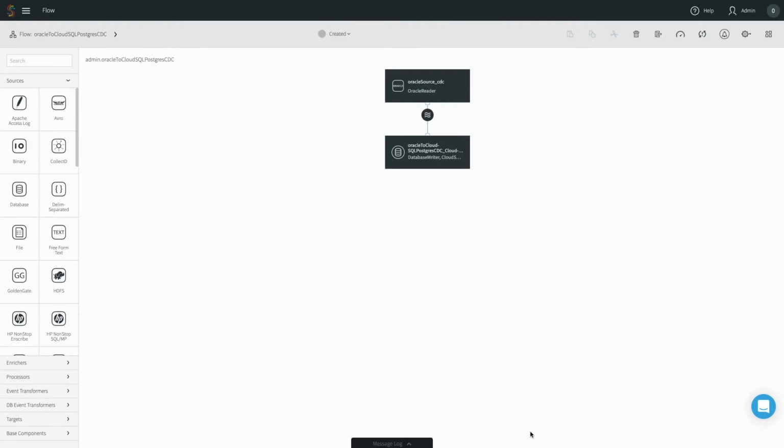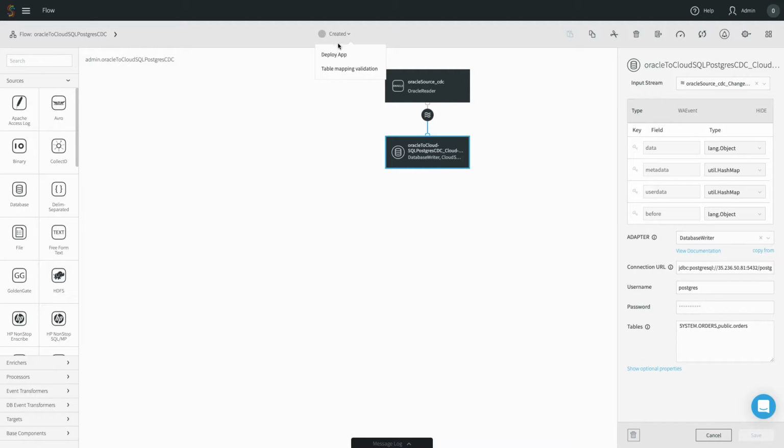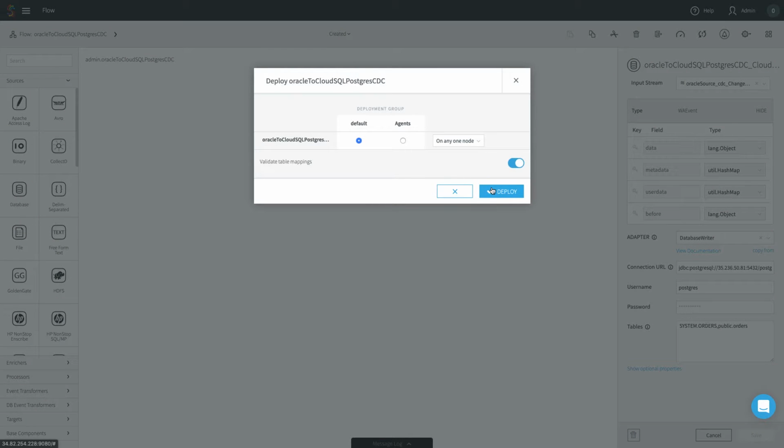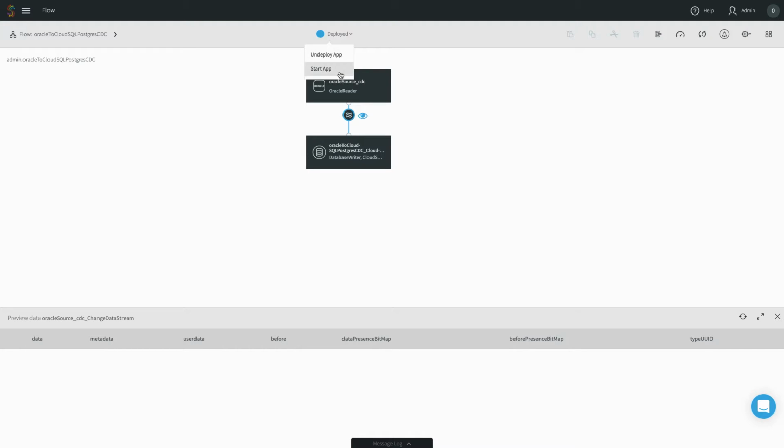When you complete the wizard, a data flow is created from the information you entered. You can see the source and target configuration here. To start the data flow, first deploy it to get it ready to run, then start it to begin collecting data from Oracle and delivering it to Cloud SQL for PostgreSQL.